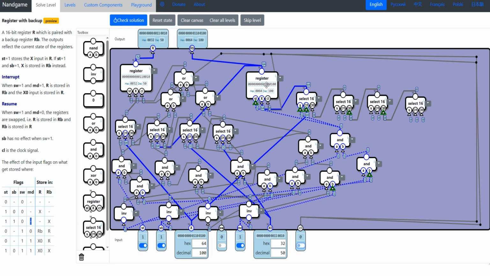So let's run the clock. Perfect. Our register is still 50, so nothing changed there. That's exactly what we want to see. So then we'll hook the rest up. Let's disconnect this store here.